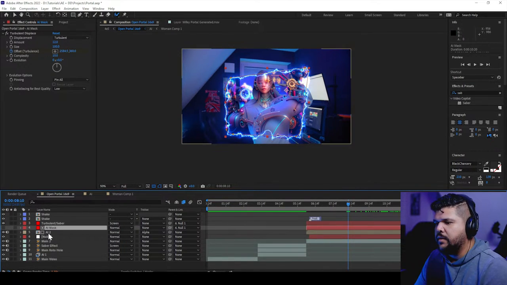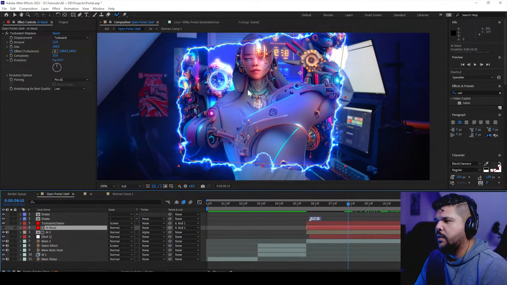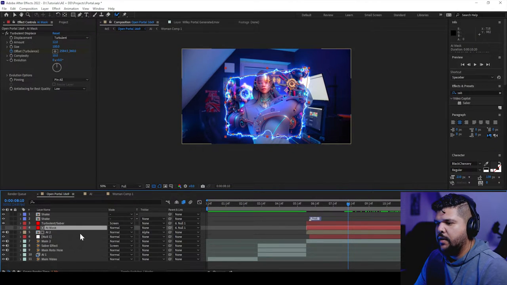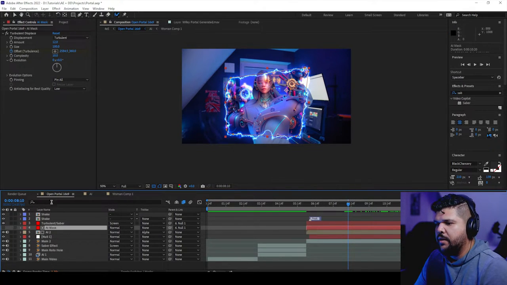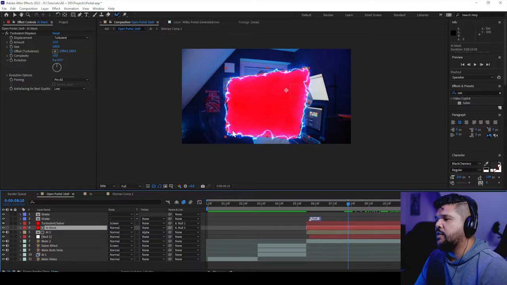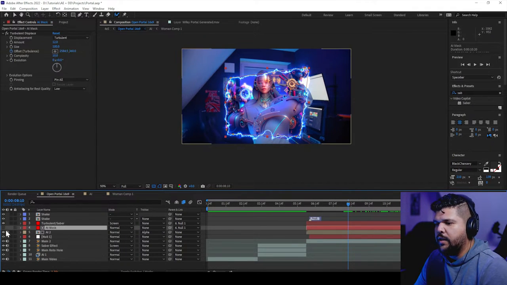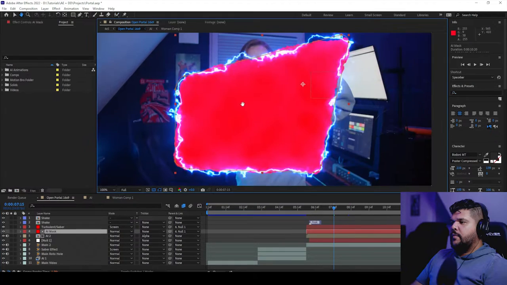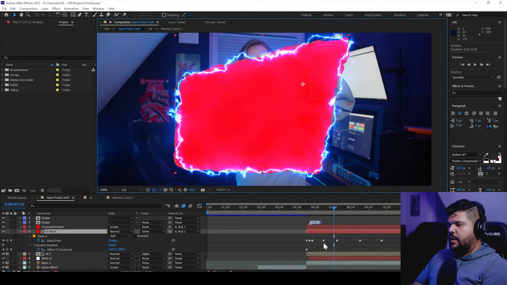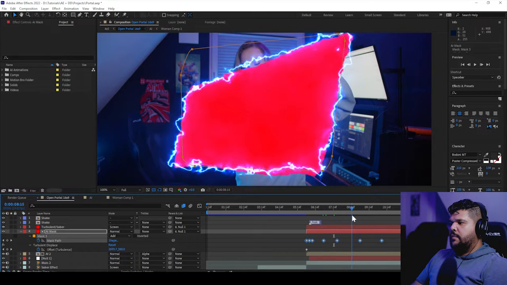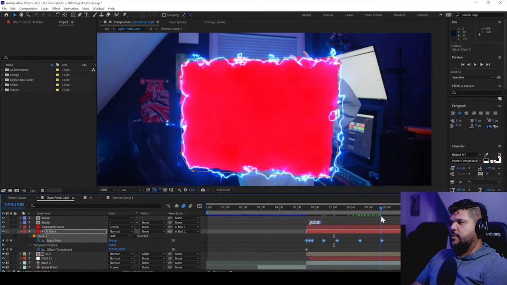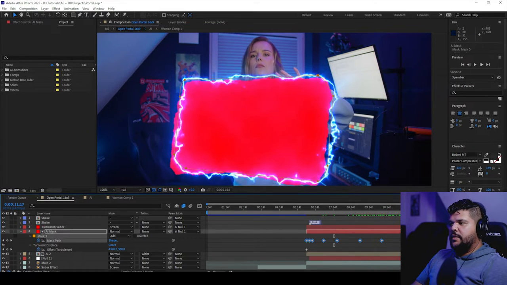And then on top of this AI composition, we have a shape layer. In this, we create an alpha matte so that whatever's in that shape, the AI will only appear within that shape. This is the shape, and I have it keyframed. I keyframed the path so that it would move around, almost as if the portal is unbalanced, you know, unstable.